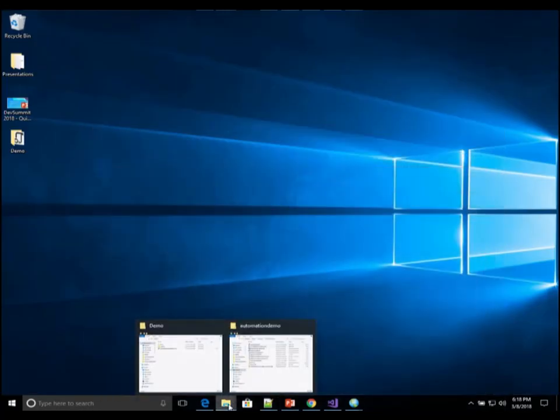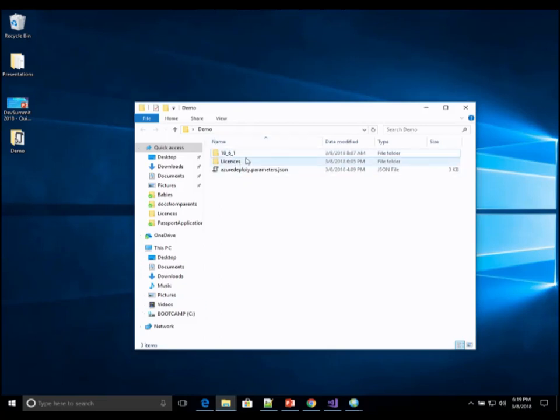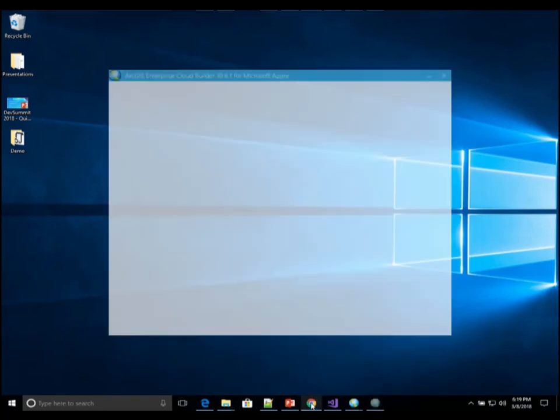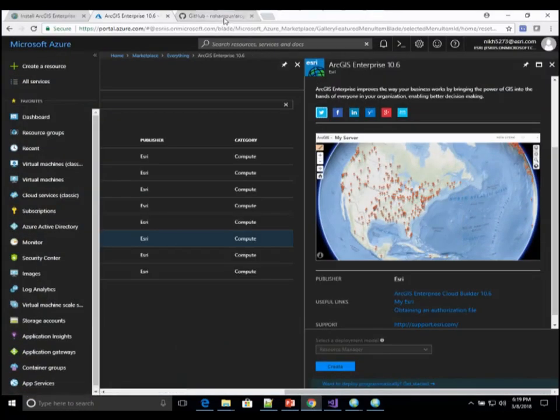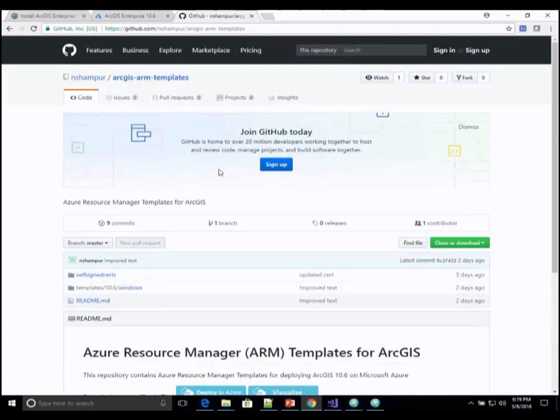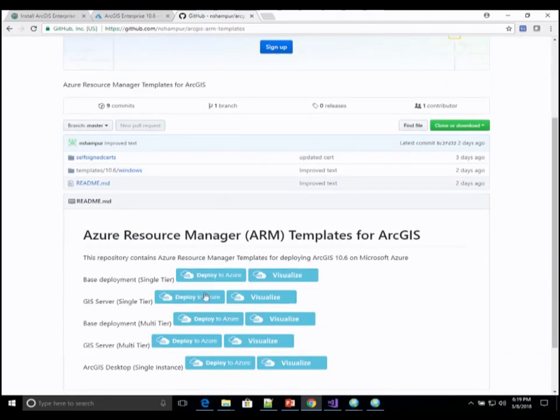In terms of upgrades, 10.6.1. Or let me come to upgrades in a little bit. Let's do the resource manager templates. So what we're looking at is actually my private GitHub repo for these ArcGIS ARM templates. We will publish this at the Esri channel shortly once QA and everything's done.